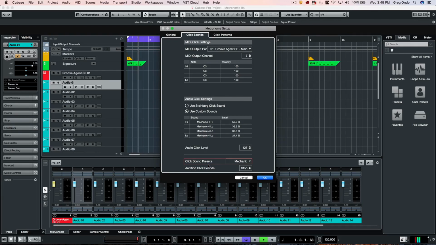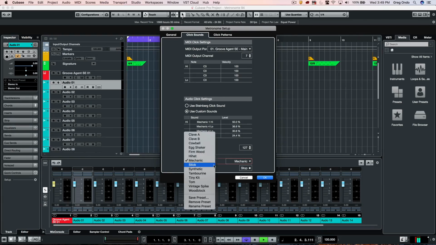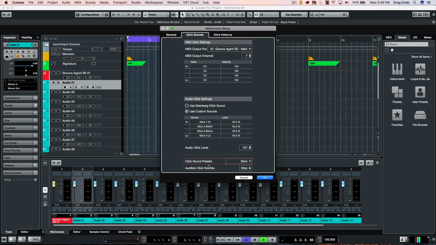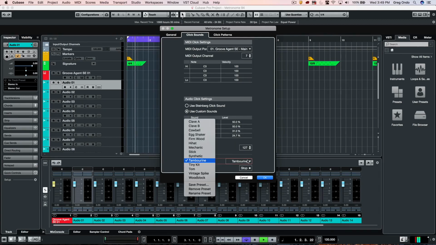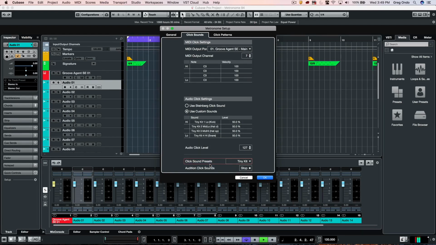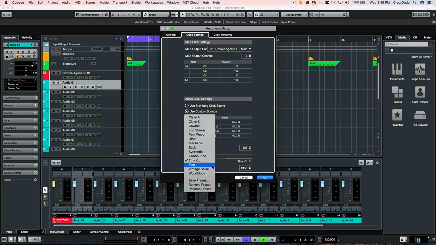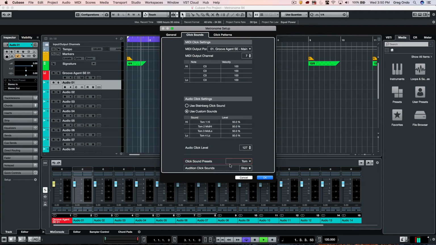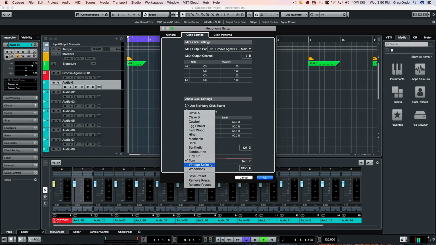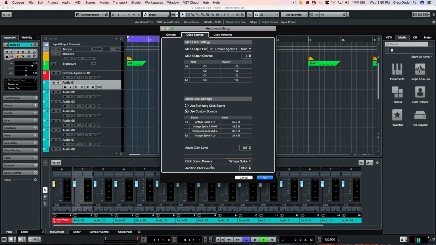to mechanic, to stick, to synthetic, tambourine, tiny kit, tom, vintage spike. This is very similar to Yuri, or to woodblock.